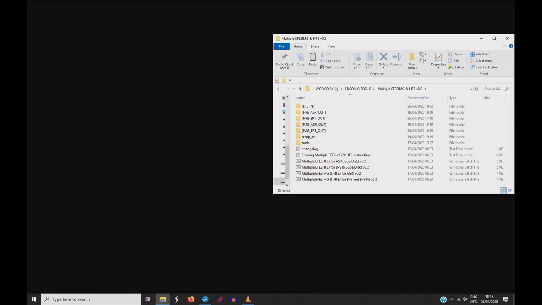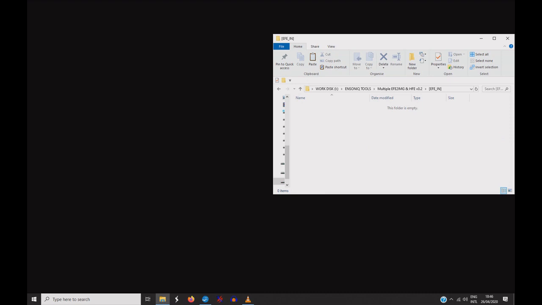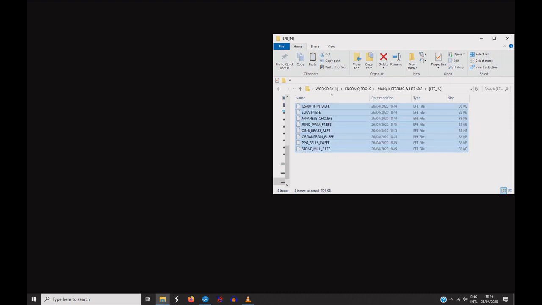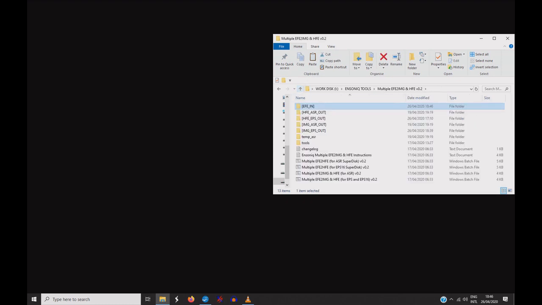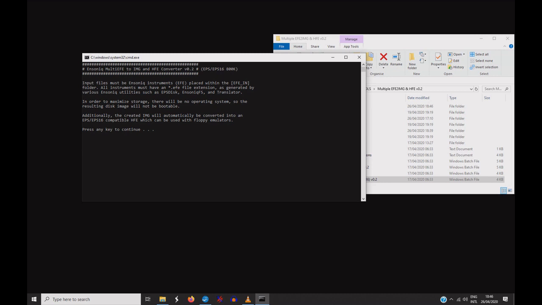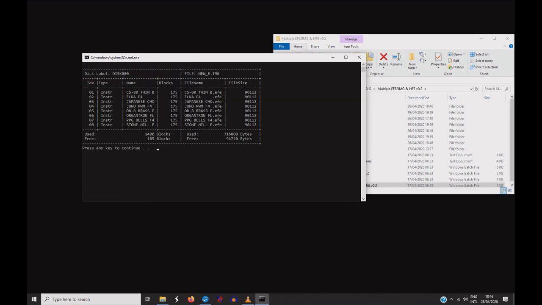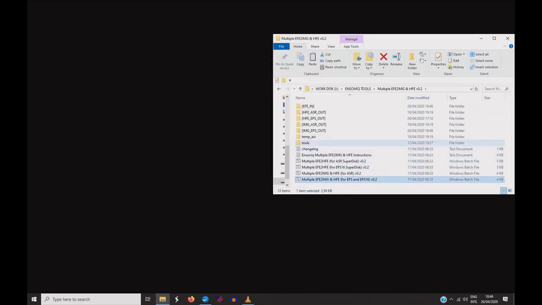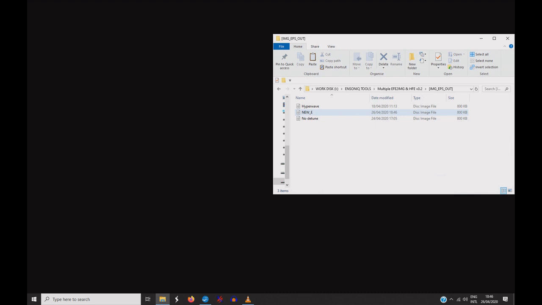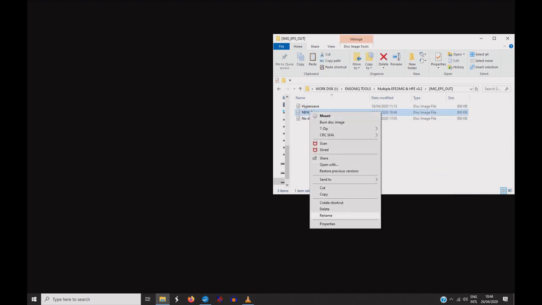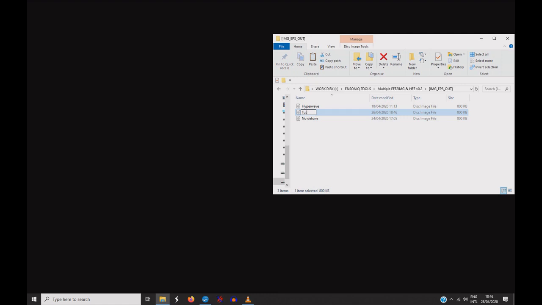We have an EFE in folder where we drop Ensoniq instruments files. We choose which application we want to run, and in this case EPS and EPS-16 Plus. The command prompt will come up and when the image creation is finished it will give an overview of what's on the disk image. Then on the IMG EPS out folder we will find a file named new E and we can rename it to tutorial and then write it to floppy disk using OmniFlop.